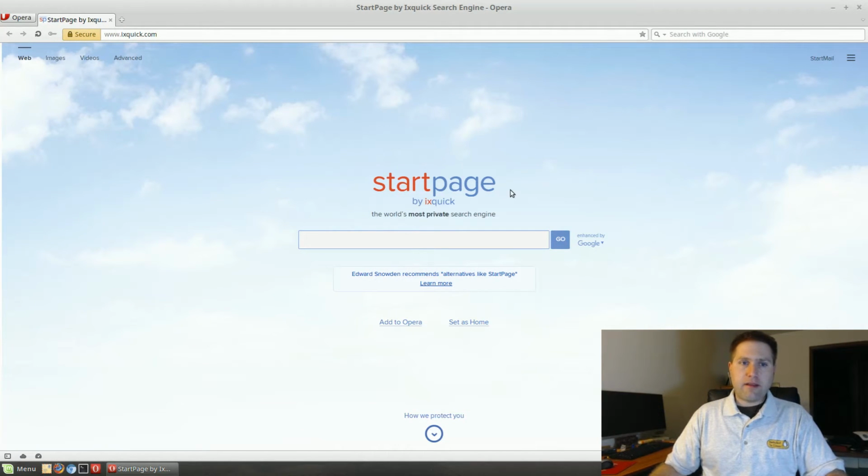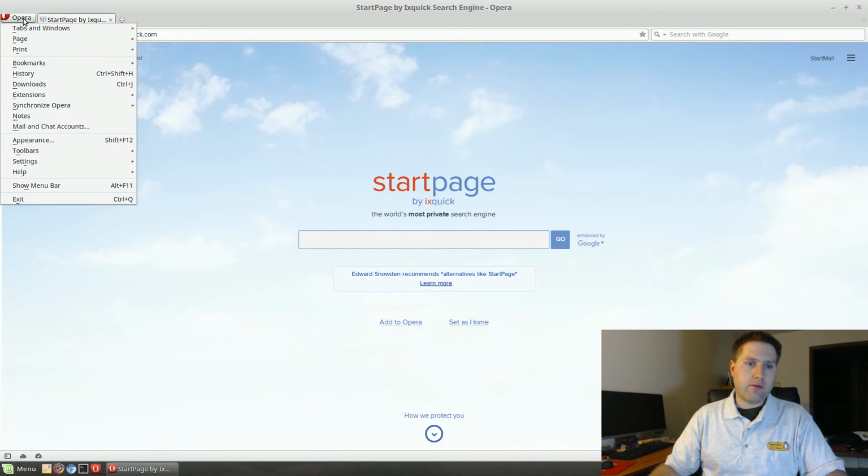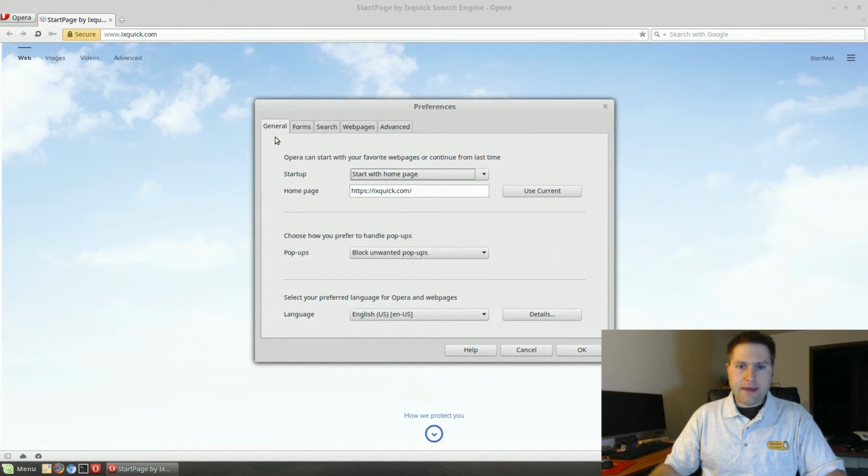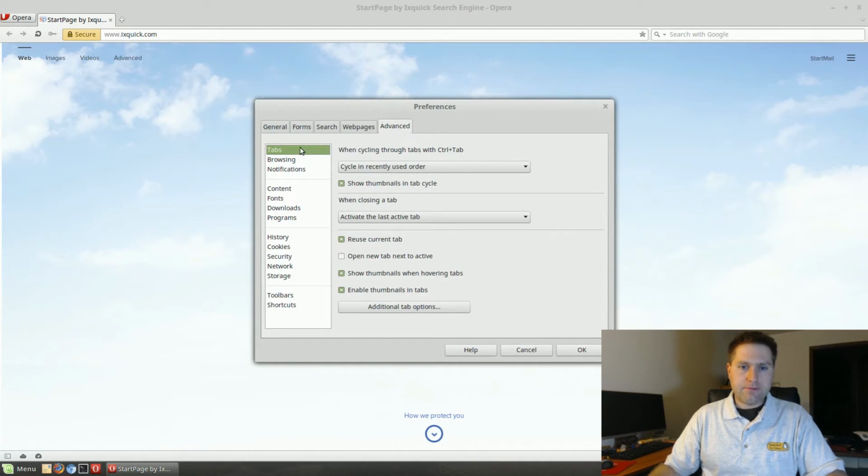So Opera is a little different. The Opera menu is in the upper left, not the upper right. We hit the main menu down here. We come down to Settings and Preferences. And then in this main pop-up screen here, we hit Advanced. And then we come down to the left and find Cookies.